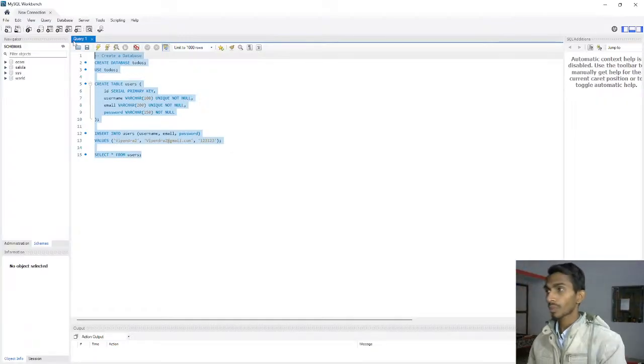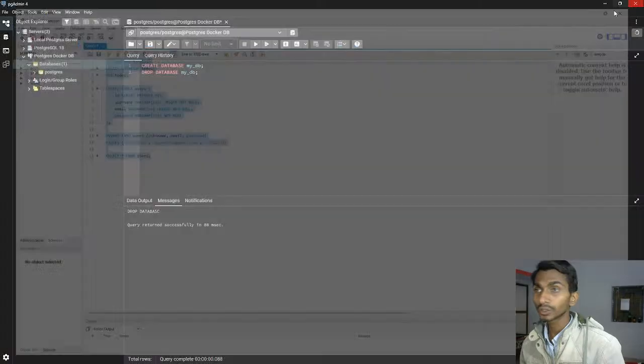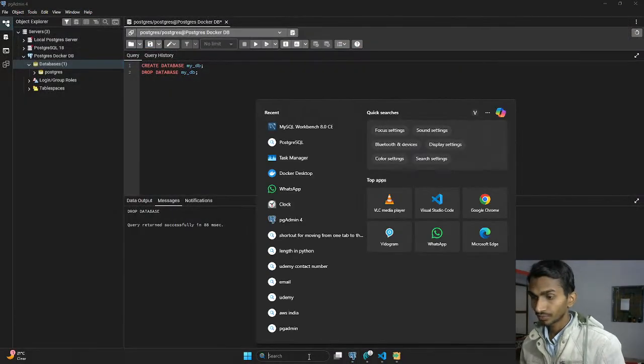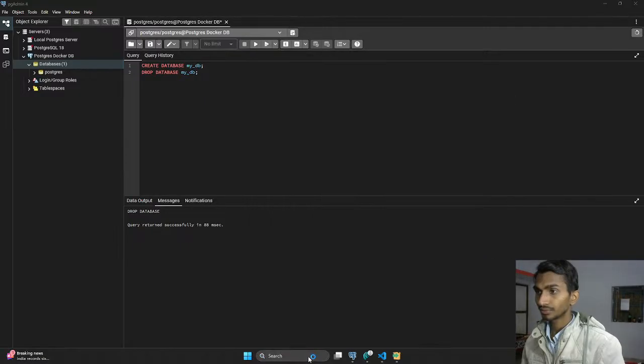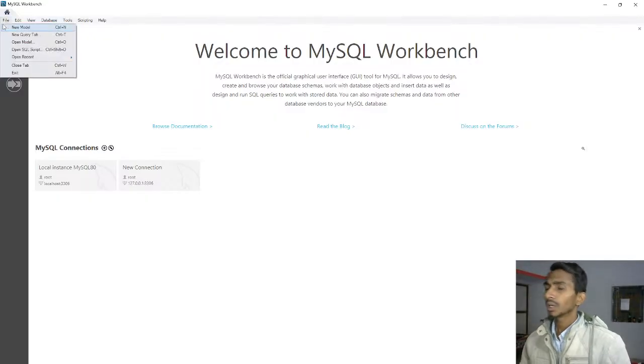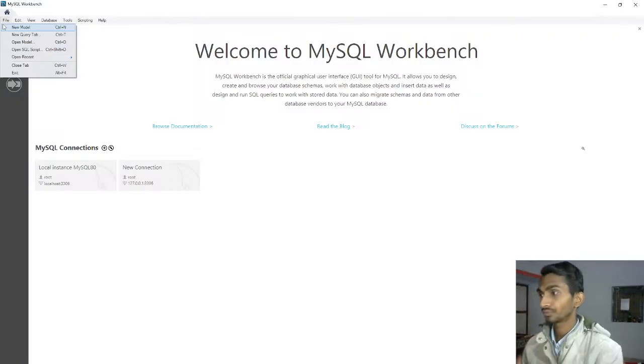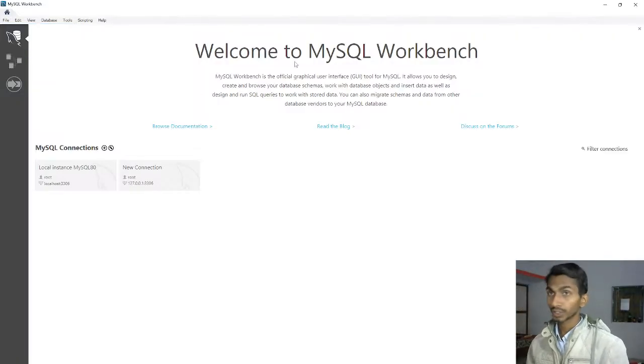Interesting. I did it a long time ago. Let's even remove this particular thing from here on. Oh, come on. MySQL. Can I get a new connection? Because I'm running Postgres right now. That means I need to use Postgres only.